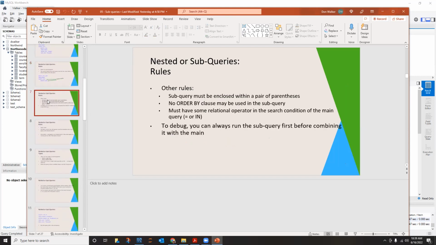And then there's some more rules. The subquery always goes in parentheses. That can be easy to forget. Don't use an order by clause in your subquery. If the subquery returns multiple rows, a list of items, a list of values, it'll search them all. You don't need to order them.